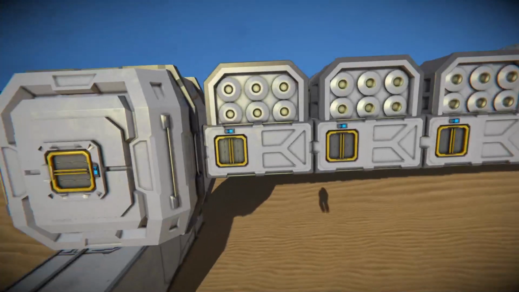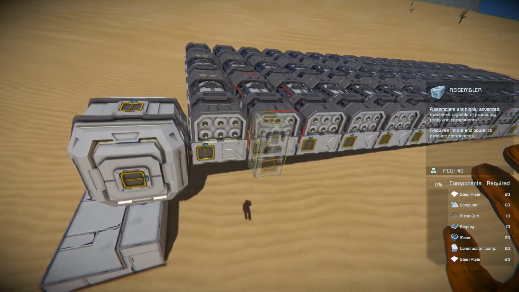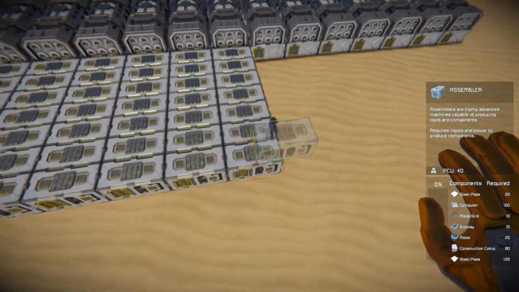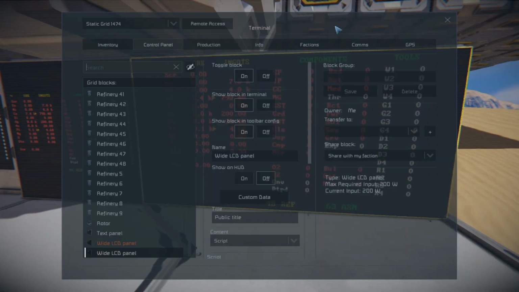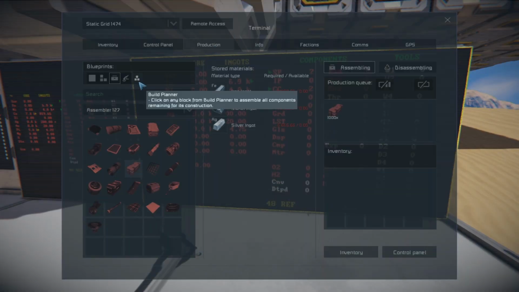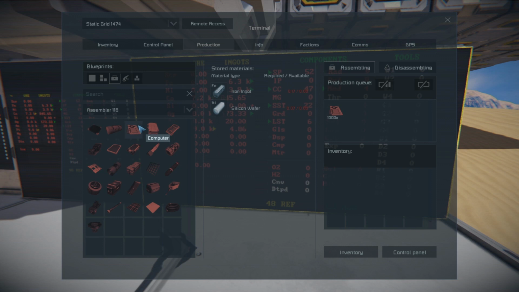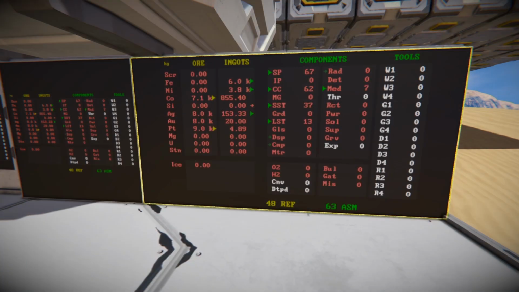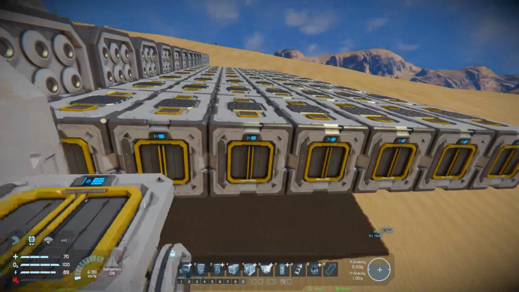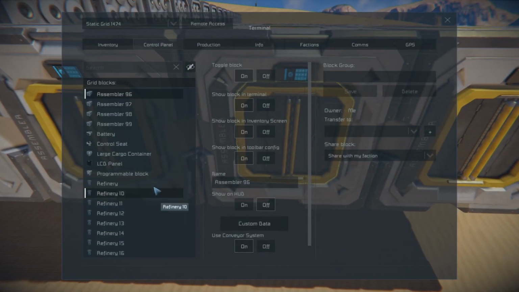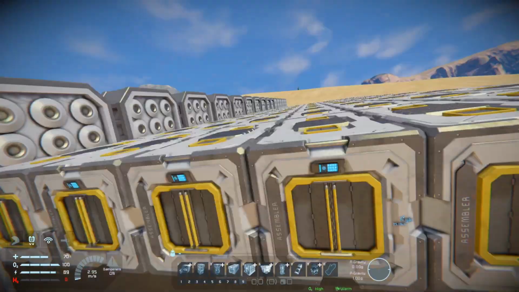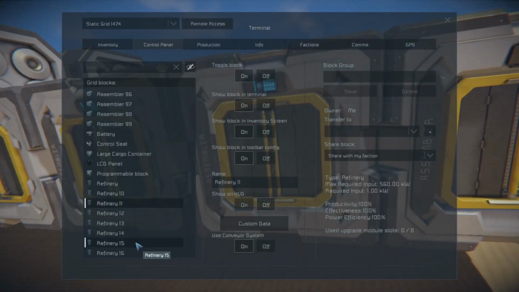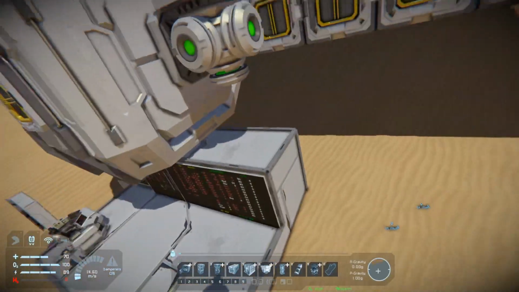Let us add a bunch of assemblers. I mean, I guess 63 should be enough. And let's start queuing stuff up. All right, and now that I queued up a bunch of stuff, you can see that some assemblers are assembling some of the stuff. Let me turn off some of the assemblers, and let me also turn off some of the refinery.